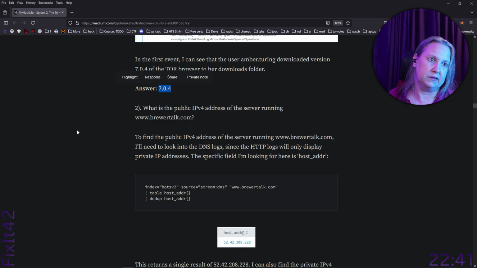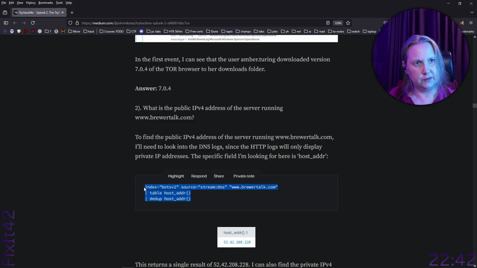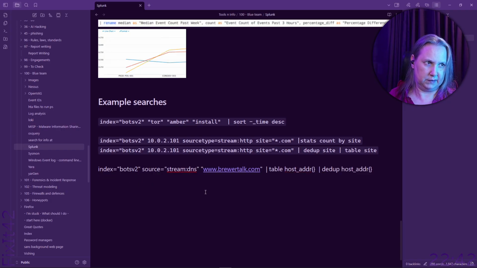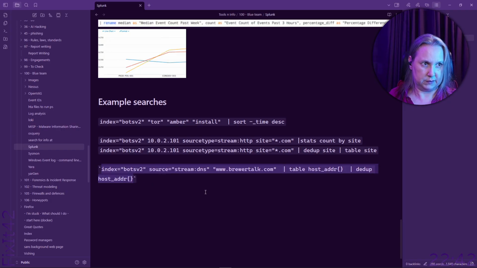So it is just table and dedupe again. Stream DNS. So we know how stream works now, right? But this is another nice example. We can add it to the notes. So we'll have to fix it though again.